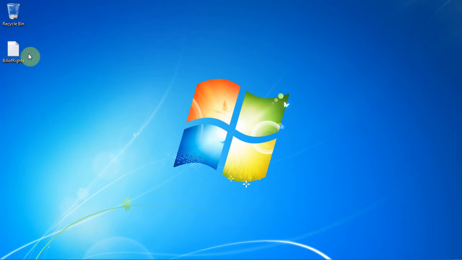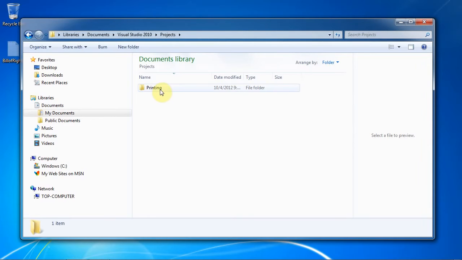Now, the Bill of Rights document can be placed directly into the debug folder of the project so that we don't have to bother putting in a file path. This is great for testing or just learning concepts as it can save you time.